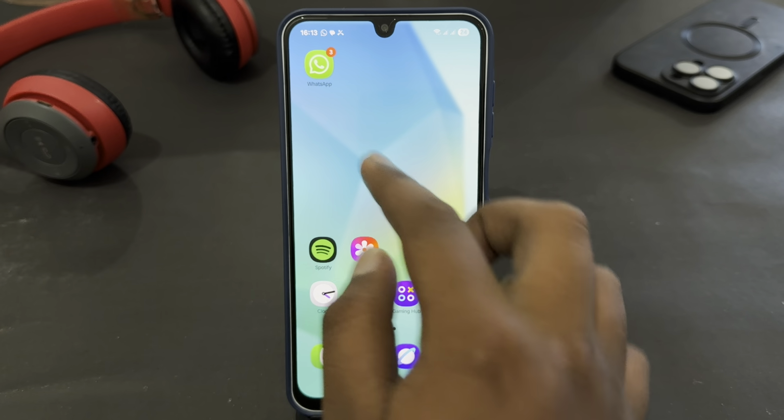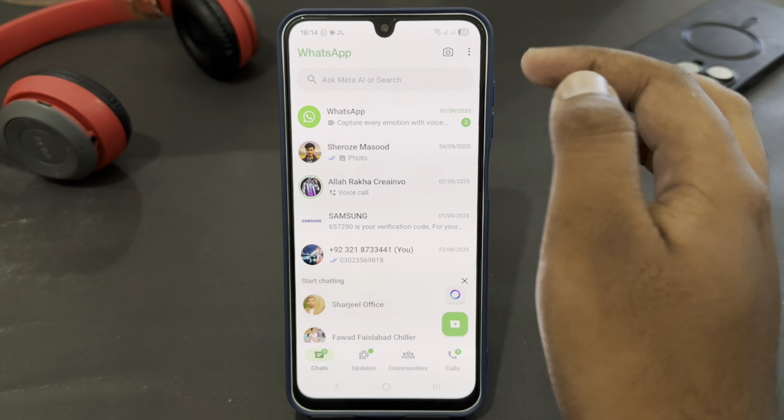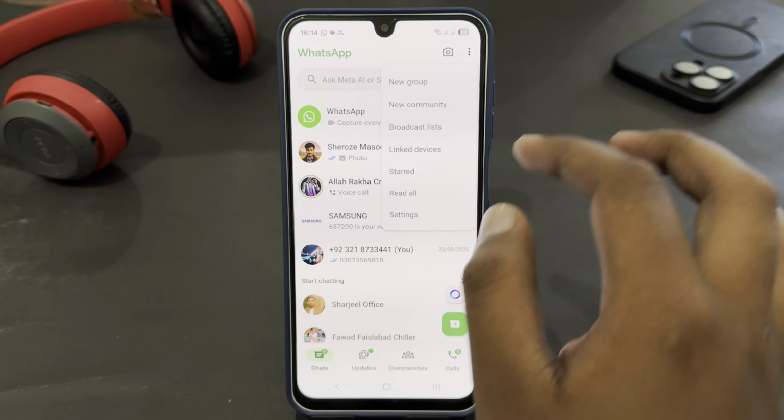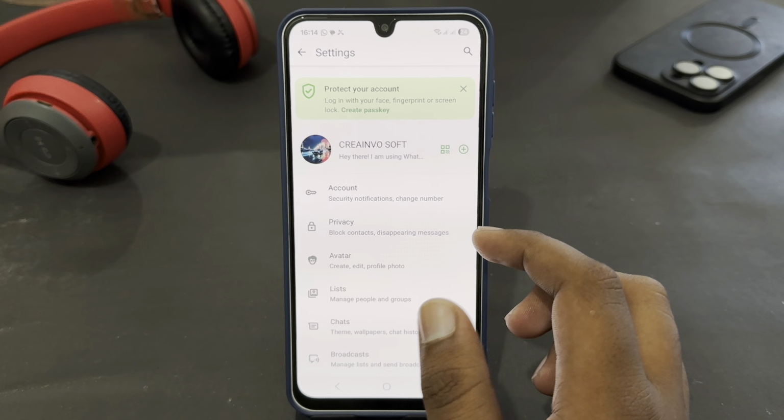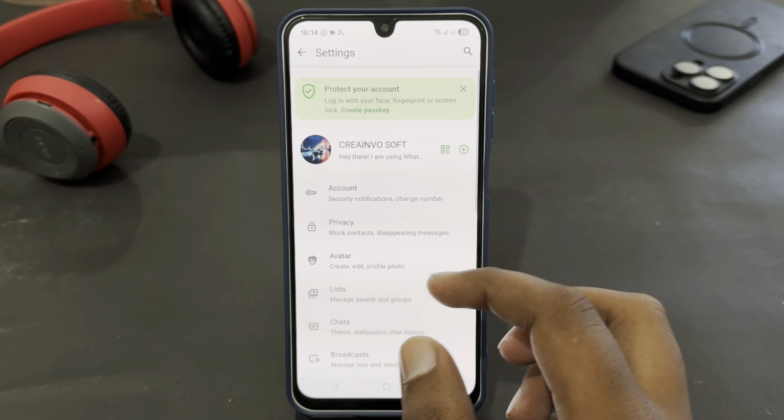You just have to open your WhatsApp app, and here if you're using any Android, you just have to tap on three dots in the top right corner, then go for settings. If you're using any iPhone, just select the menu option in your bottom right corner.